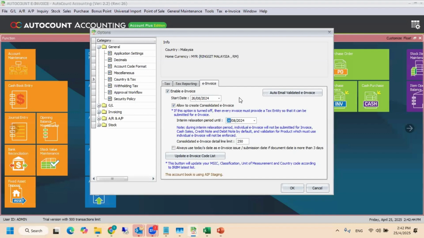Okay, so it won't directly do the submission. So this one you have to take note. The next one is the consolidated e-invoice detail line limit. When you do the submission, LHDN has a size limit. If you exceed the size limit, you will get an error. So AutoCount has already set the default to 250. You don't need to change that. You just follow the default setting.